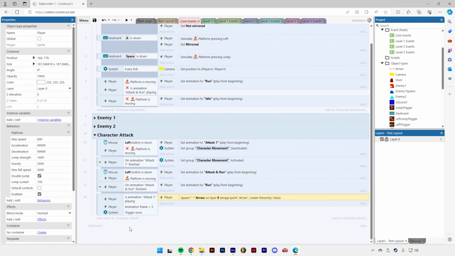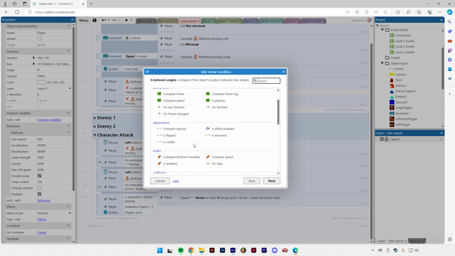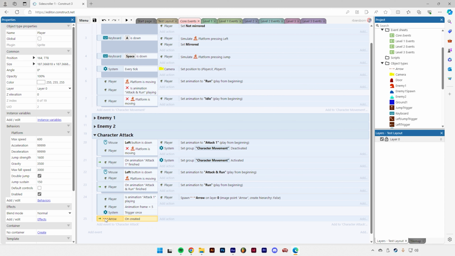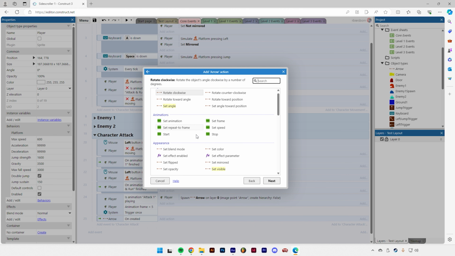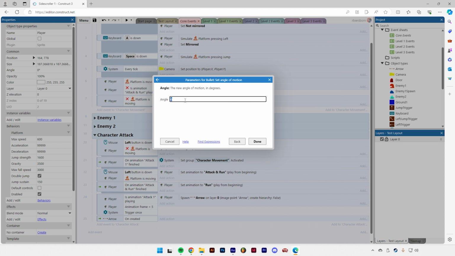So what I can do is add an event to character attack, and this is going to be for my arrow. Now, I want this to happen as soon as the arrow is created. So the second that it's spawned into existence, I'm going to set the angle to follow my mouse. So I'm going to go down to on created. So the condition is whenever a new arrow is created, I'm going to add an action. I'm going to go to my arrow, and under the bullet behavior, there's an option for set angle of motion. I'm going to set the angle of motion to this expression.